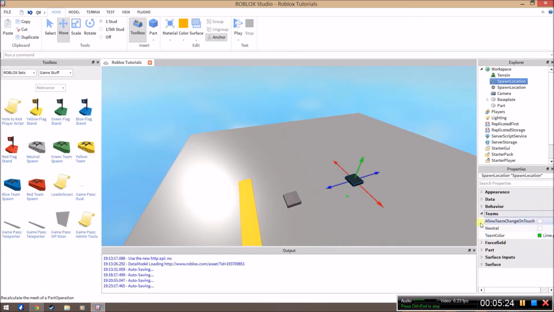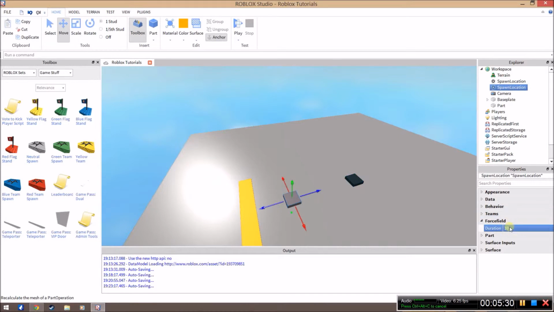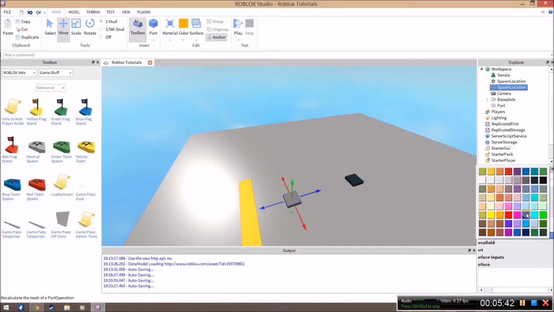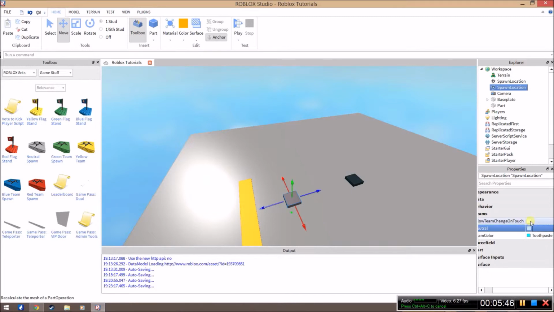And since our game's not going to need any force fields, you don't really have to edit this. I'm just making this 0 so there's no force field on spawn. That can just get annoying and make you lag. Alright, now that we have that under go, let's go into this one and let's decide what team color we want our second team to be. I'm going to go with this little light blue by the neon green. And we're going to uncheck neutral and we're going to do allow team change on touch.